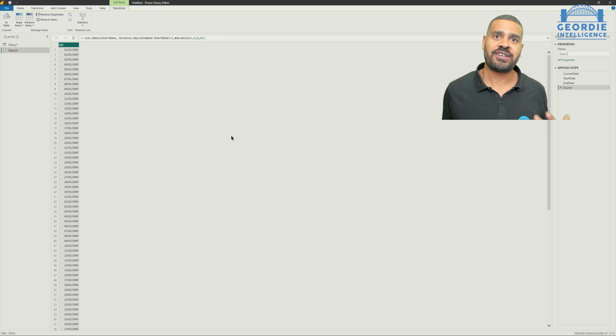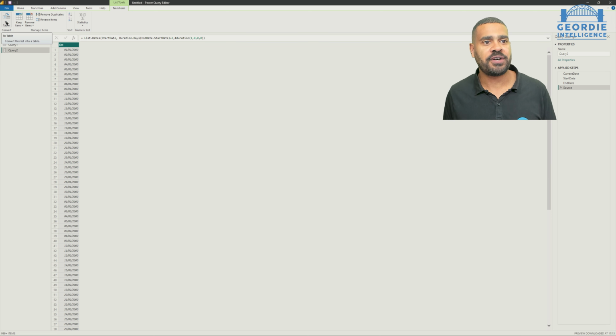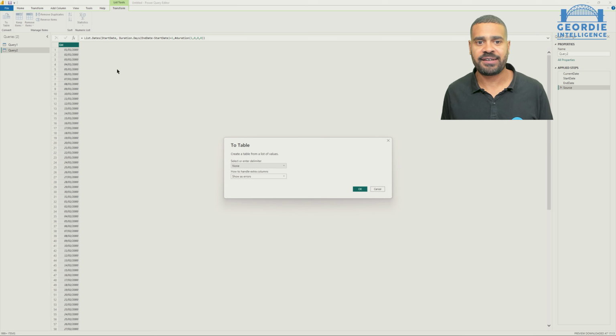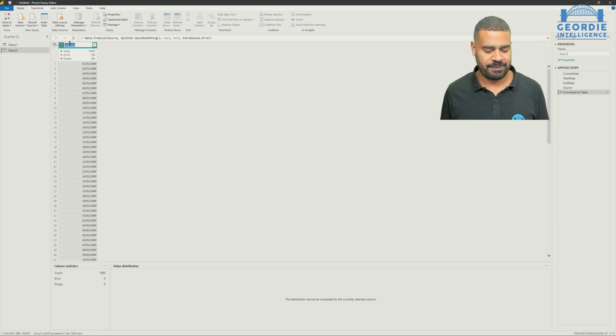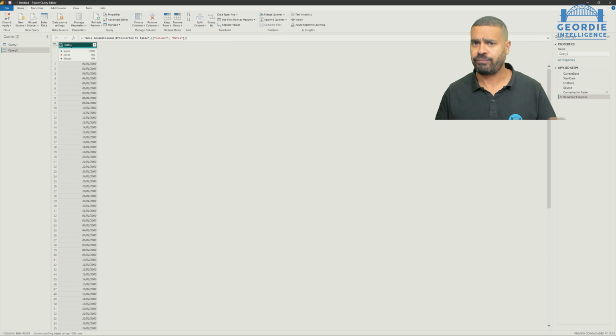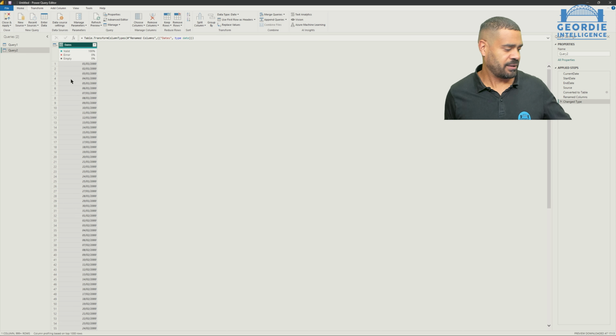Once you've got your list of dates, it's really easy to go from there. First, we need to convert this list into a table, so we click To Table. We can just click OK on the next one. We're going to rename this to Dates, because it's a list of dates, obviously, and we're going to change the type to Date as well.